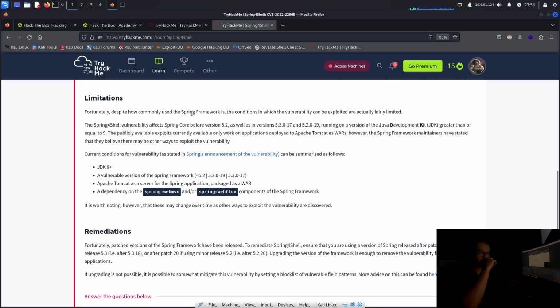Limitations. Fortunately, despite how commonly used the Spring framework is, the conditions in which the vulnerability can be exploited are actually fairly limited. The Spring4Shell vulnerability affects Spring Core versions 5.3 and 5.2, running on a version of the Java Development Kit greater than or equal to 9.